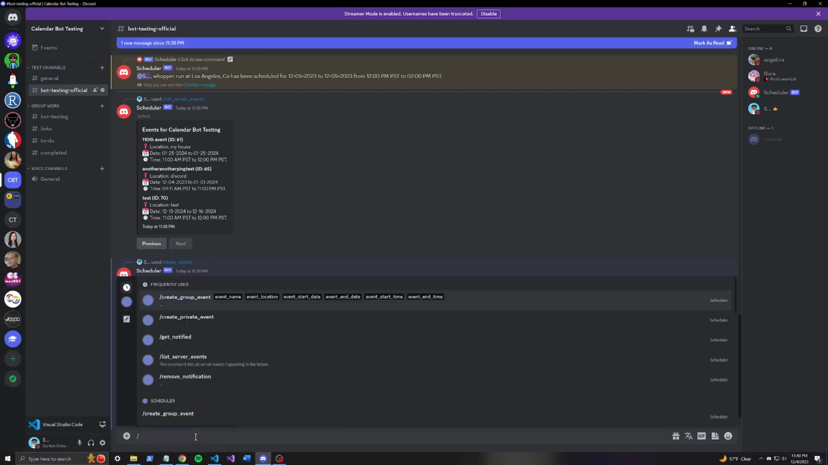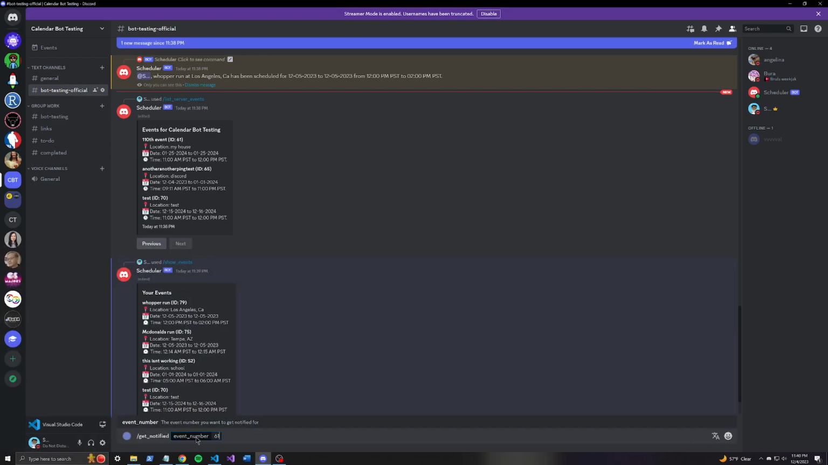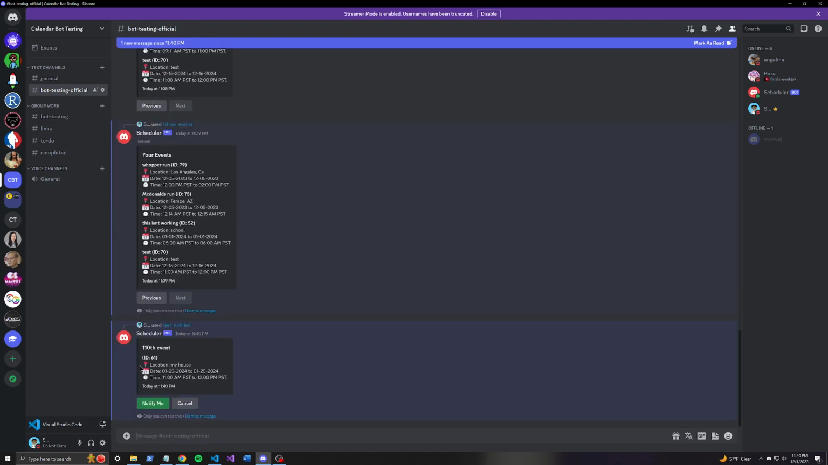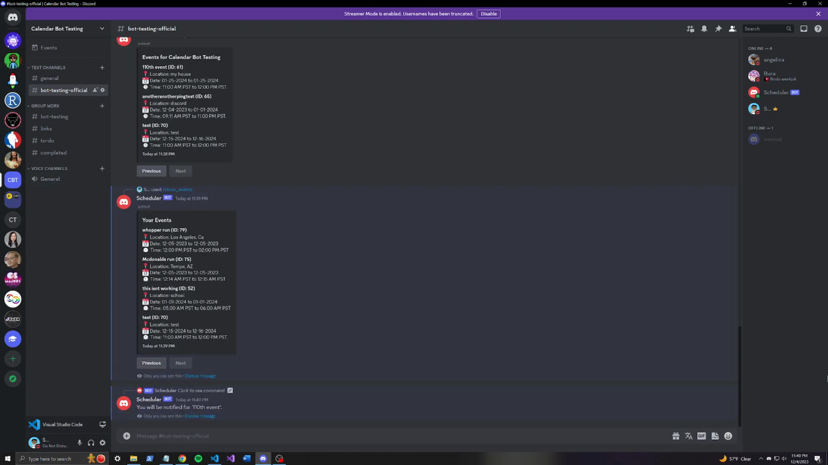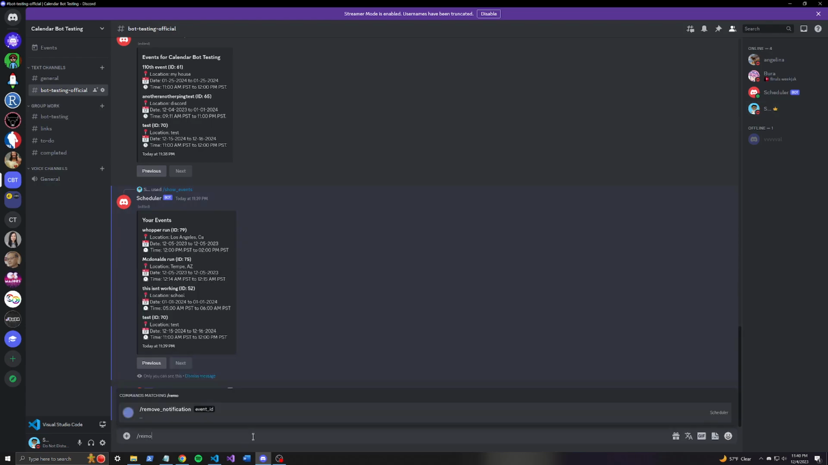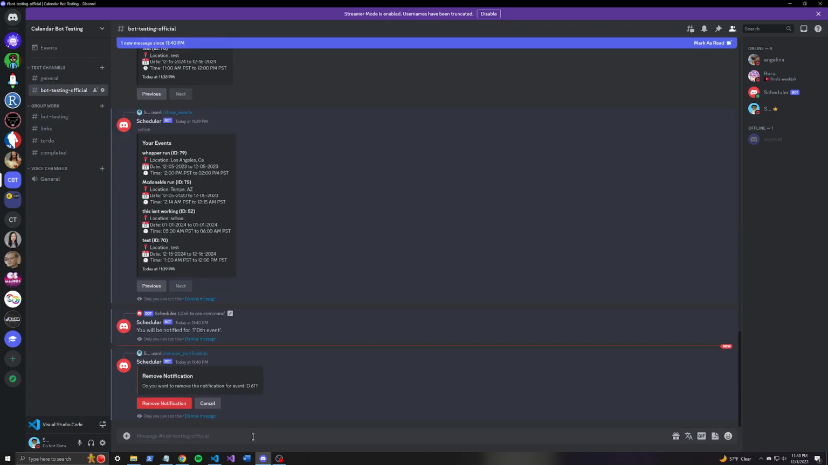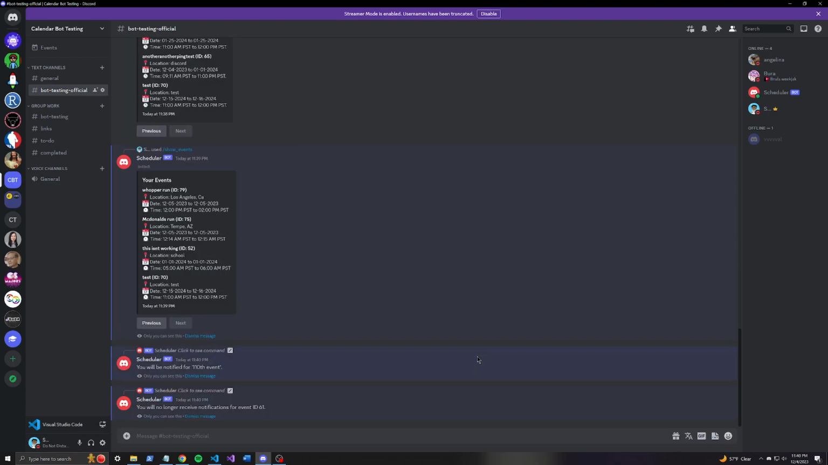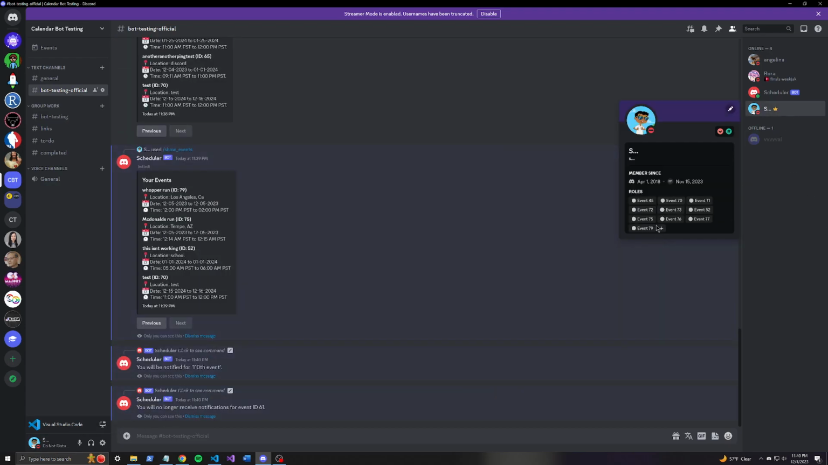So I will run the get notified, which will be 61. And so over here, we can see that we pull up the event and its information, and then we can go ahead and say that we want to be notified. And then it'll add the event number to us over here. Alternatively, if we wanted to remove it, then we can go ahead and say remove notification. And so it'll remove the notification for this event. And this will pop, and now we don't have the role anymore.